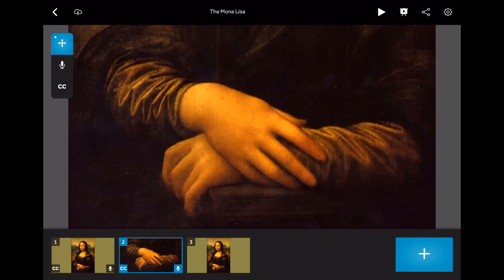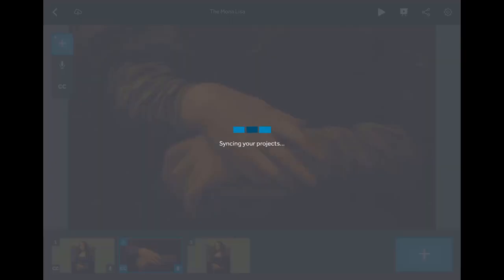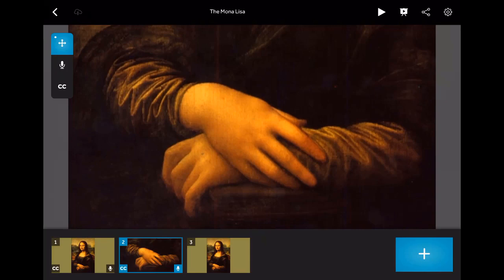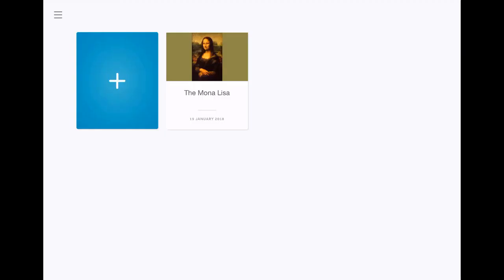To sync your work to your account so you can access it later, tap the Cloud button in the top left toolbar. Your project is now saved, and you can tap back to see that on the first screen we saw earlier. You can now start another story, or tap on the Save Story to open it again. And that's how you make a story in StoryPix.